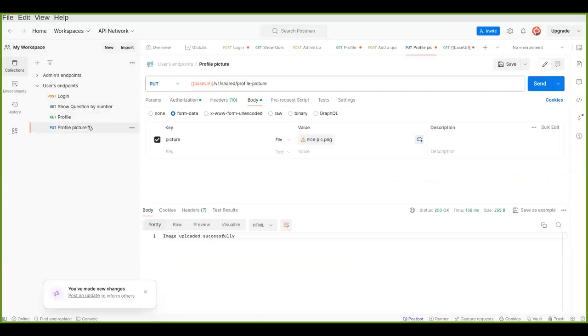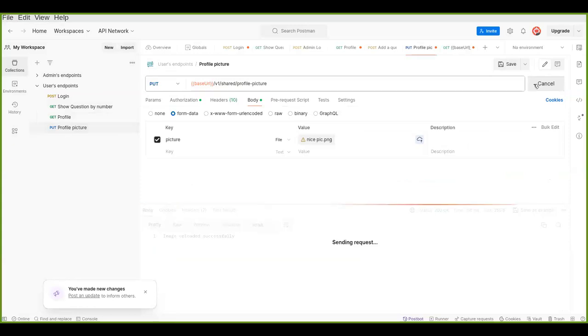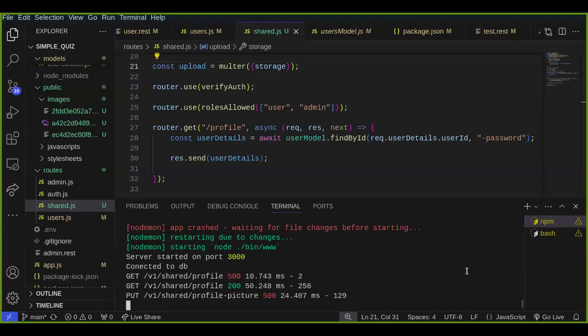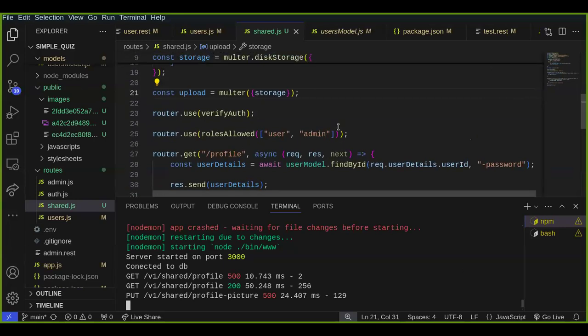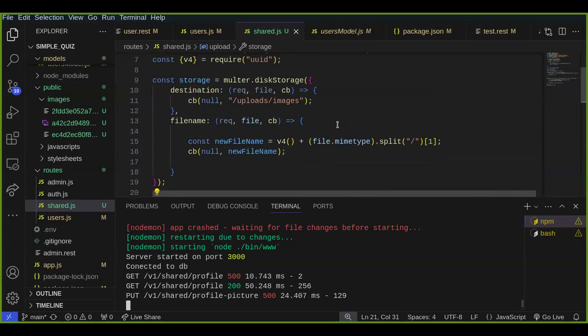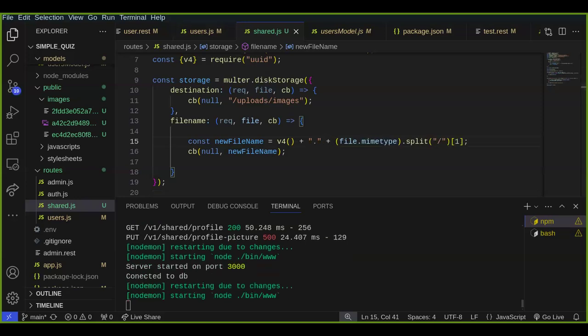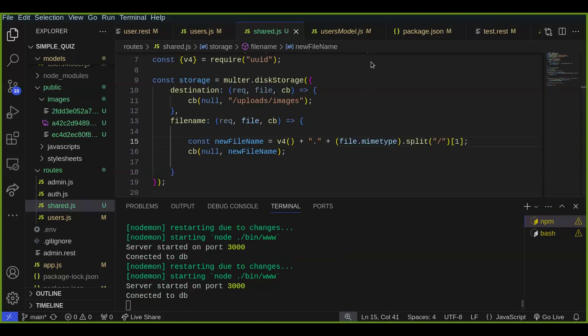Let me upload the same picture again and let's see if it's going to give us the same problem. Oh, okay, so it's saying the image name, but it's not adding the dot PNG to it. So let's go back and correct that. I'll add the dot as a string and say plus. Okay, then let's go and test one more time.